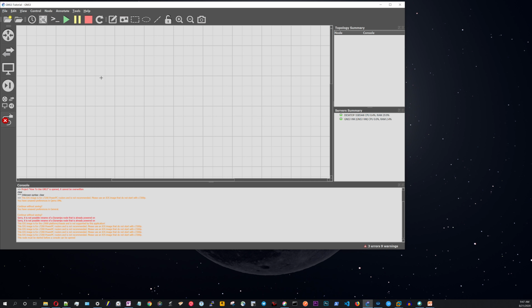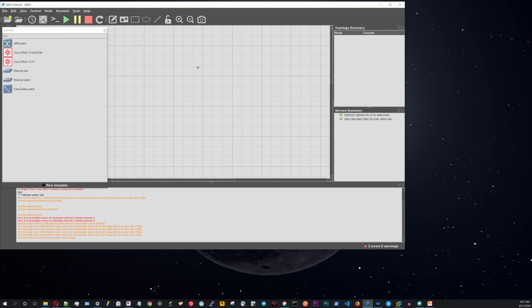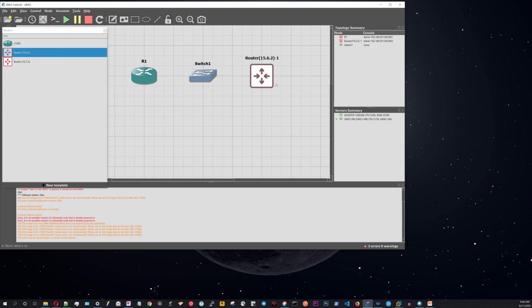All right, so the next thing we're going to do is create our first topology. The first thing I'm going to do is drag out an Ethernet switch. And when given the choice, I'm always going to put it on the GNS3 VM. And then I'm going to pull out our C7200 Dynamips image, and one of our VIRL images.